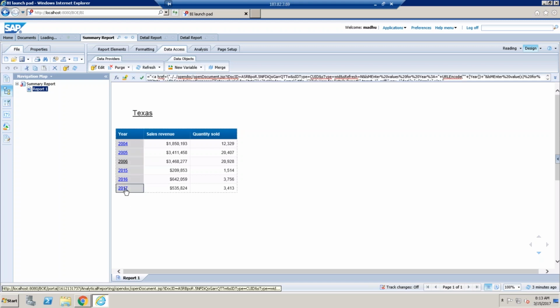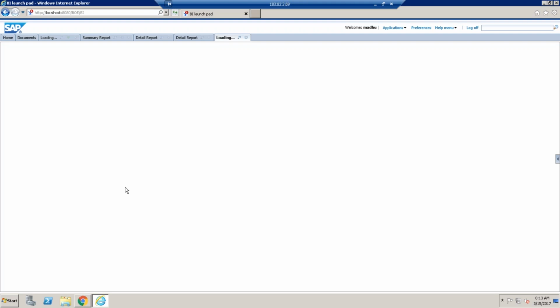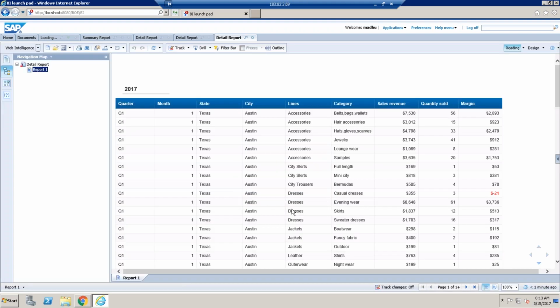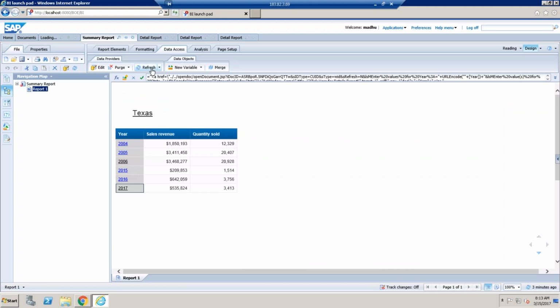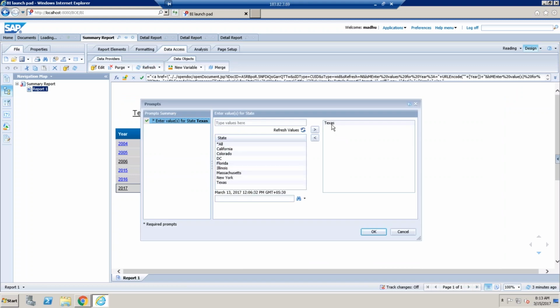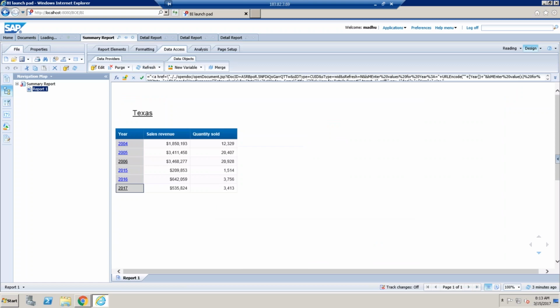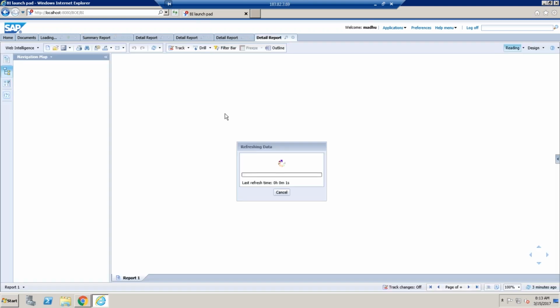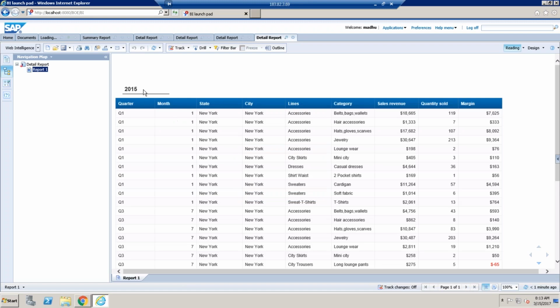When you click on 2017, only the Texas data will display. You'll see here. And I refresh the report. Instead of Texas, I'm just selecting New York. Click OK. So the report will display the New York data. When you click on 2015, it shows only the New York data.